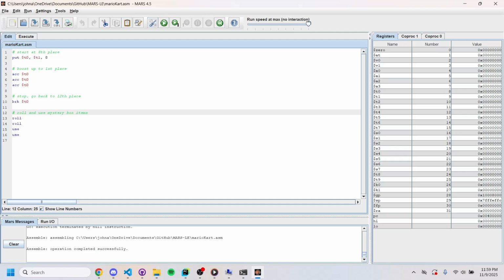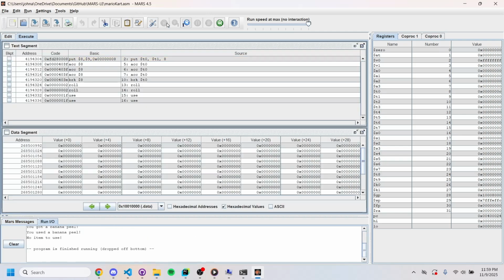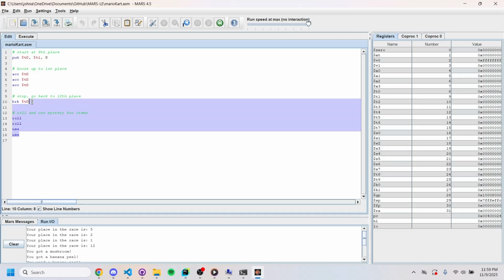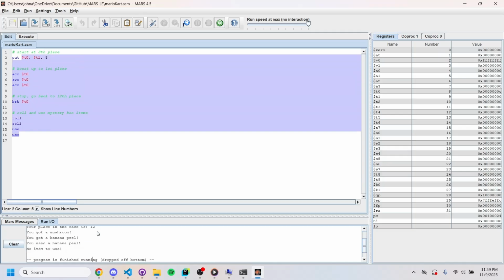And then, yeah, we can just simulate this, and you can see we got this. Looks like our output is as expected based on our functions here. So that's pretty cool.